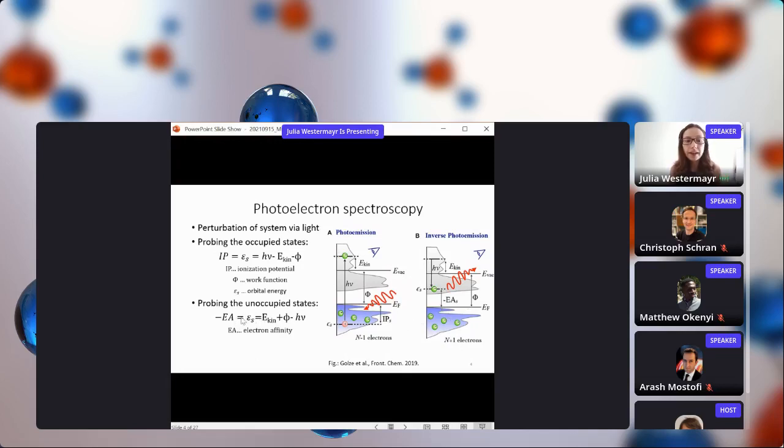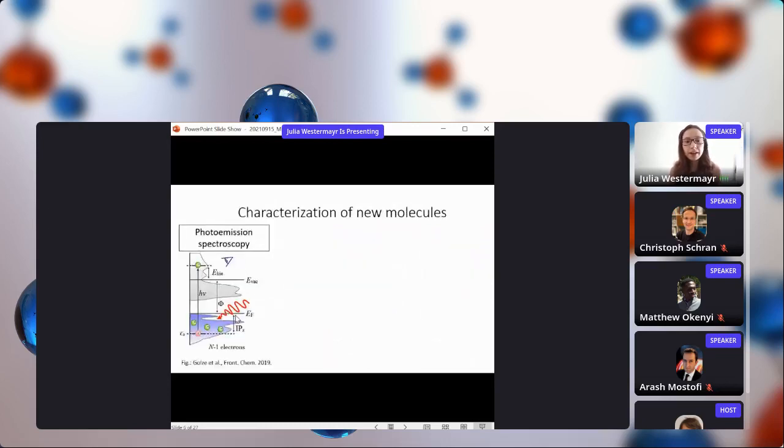And the energy level of the unoccupied state is then equal to the negative of the electron affinity. And both the electron affinity and the ionization potential are fundamental properties to characterize organic molecules in optoelectronics. If we want to find out about these properties, there are two ways.